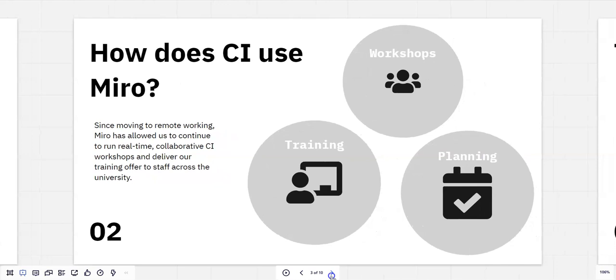So since we moved to remote working, Miro has allowed us to continue to run real-time collaborative CI workshops and deliver our training offer to staff across the university. It's been the next best thing to being face-to-face in a room. We've used it for a range of tasks both individually and in teams for our CI workshops, training courses and planning sessions.